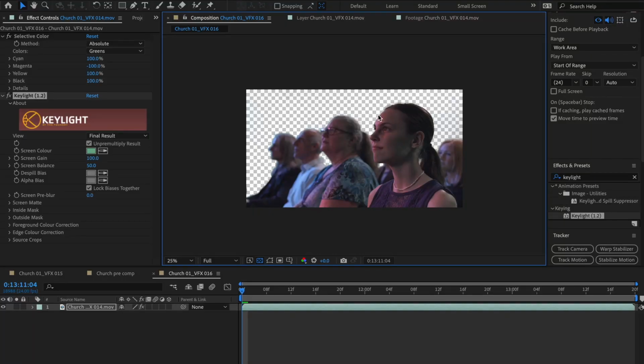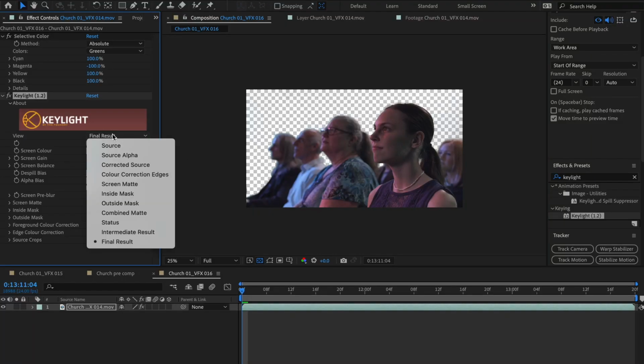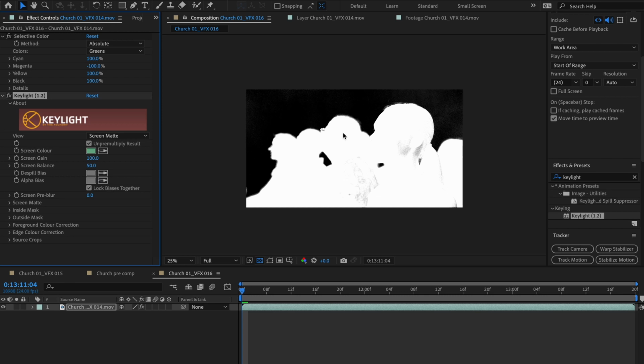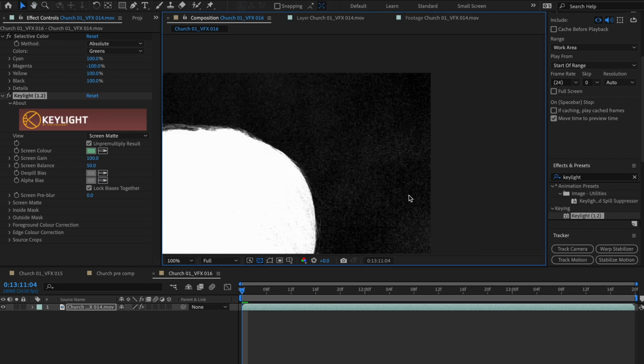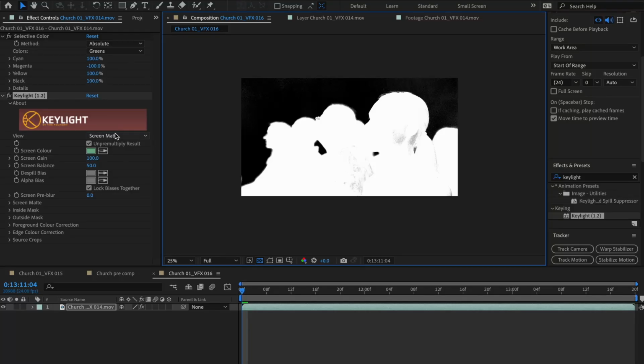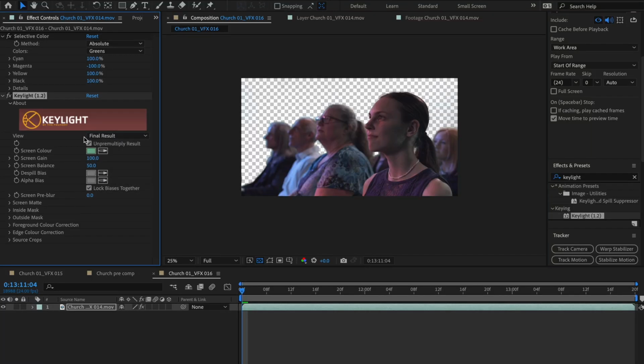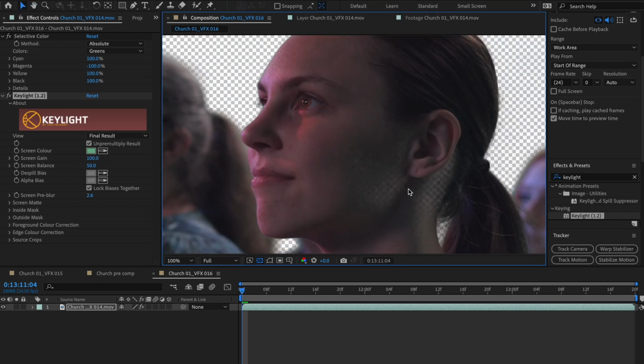Once you've keyed out the green, you'll see that when you hit screen matte, there's still some white over here. That means that there's still some green that has not been keyed out yet, and that's something we need to fix. So how do we do this? We're gonna go back to final result. We're actually gonna increase screen blur by a little bit, just so we can soften the edges around their face over here. And this is something we'll fix as well.